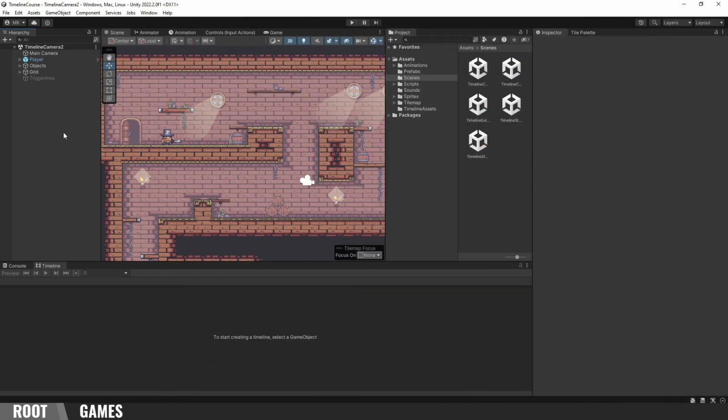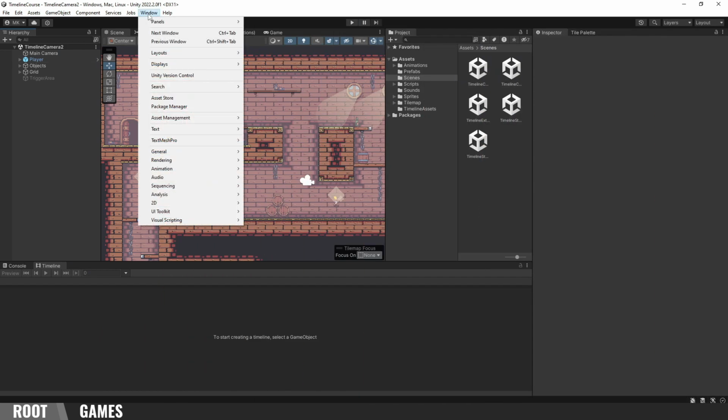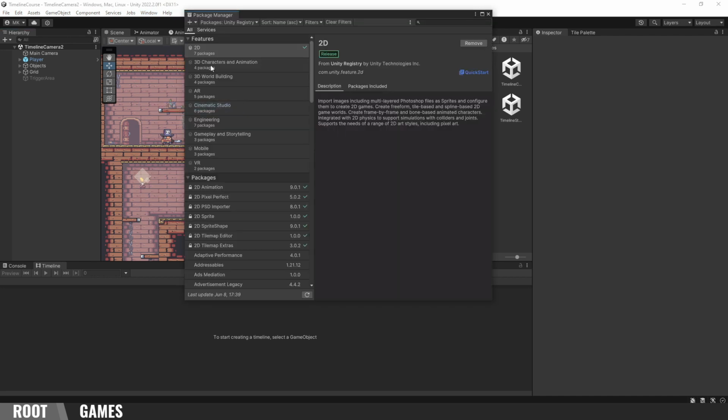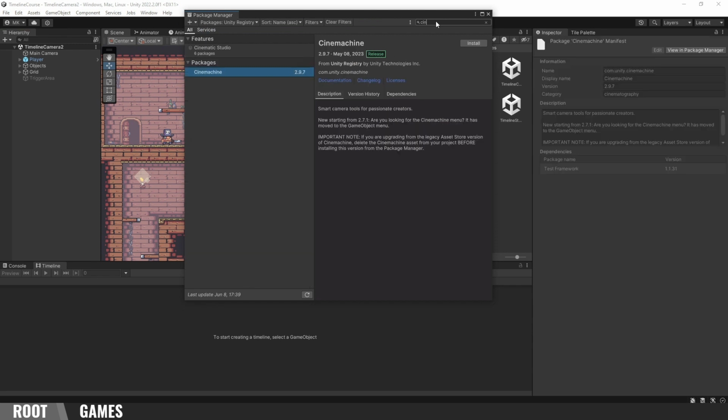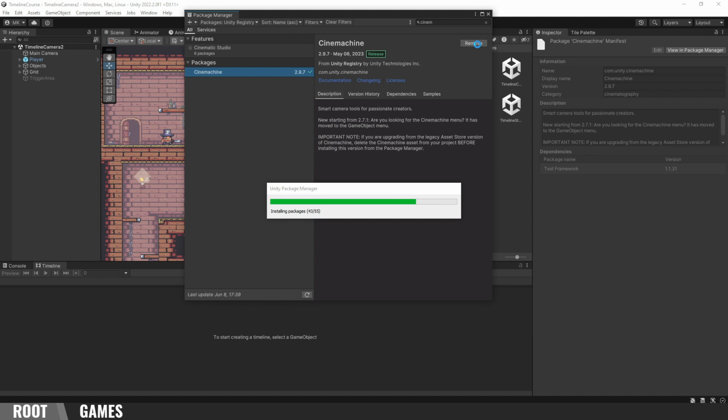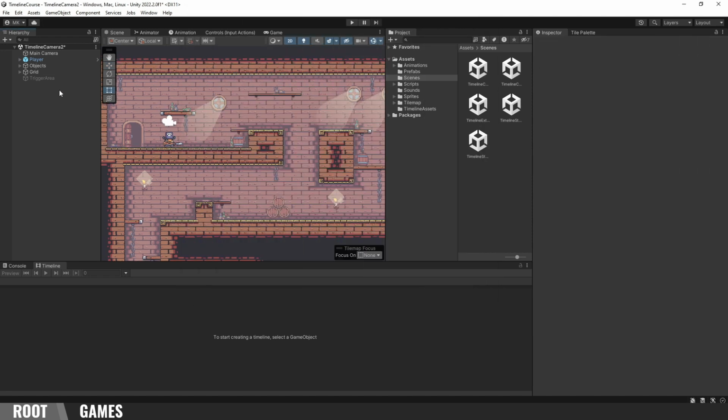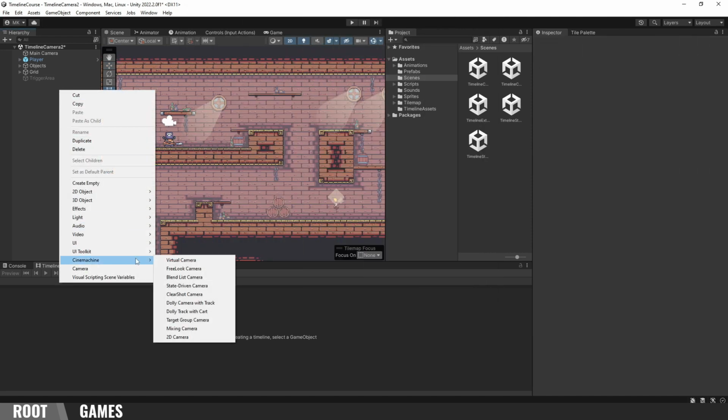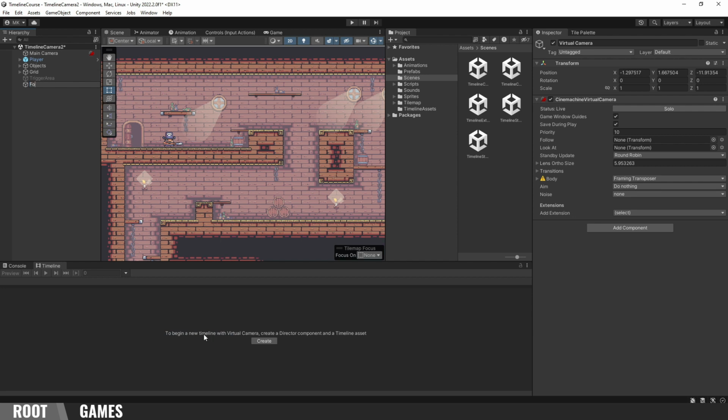Let's start. First, we need to import Cinemachine. Open Package Manager, make sure you select Unity Registry, and then search Cinemachine. Install the package. After installation, we can right-click in the hierarchy, Cinemachine, and you will see different types of cameras that we can use. Since this is a 2D game, let's select a 2D camera. I will call it Follow Cam since this camera will follow the player.